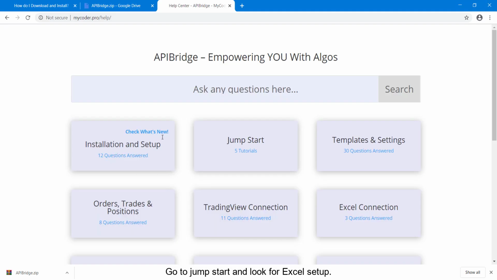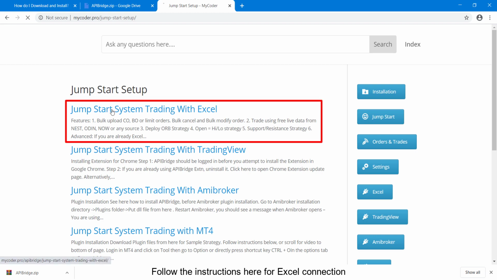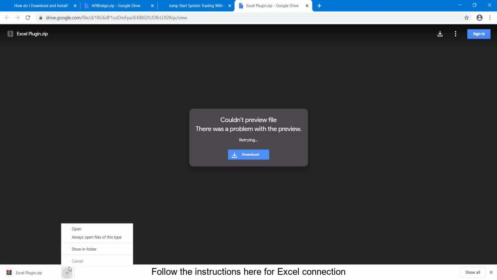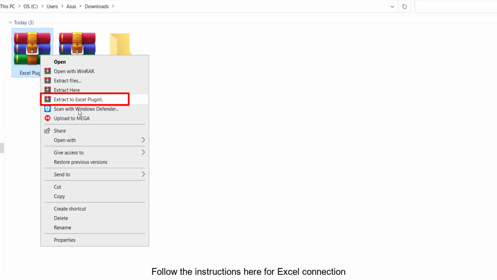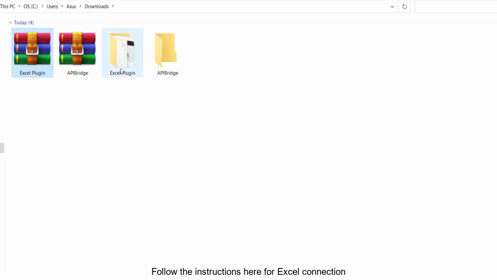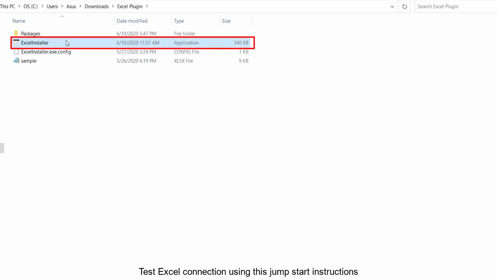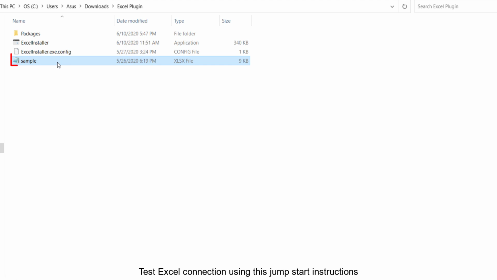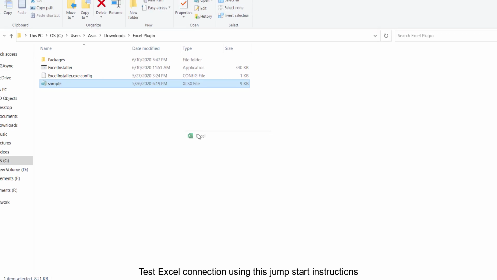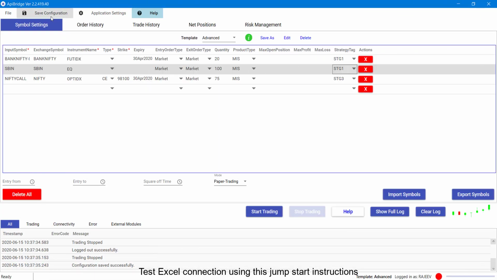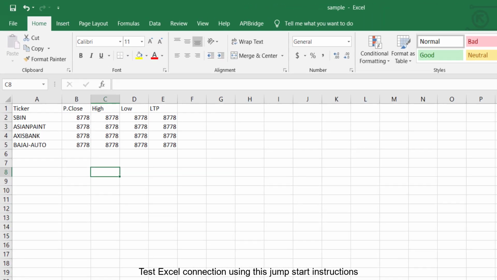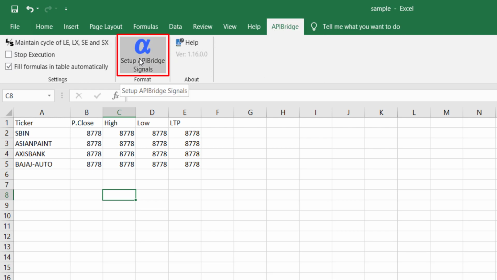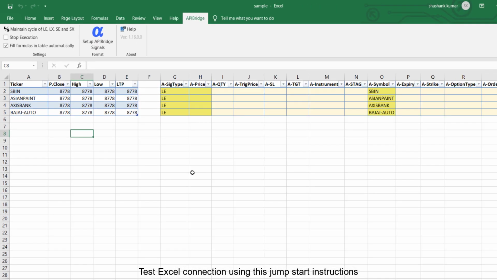Go to the Jumpstart and look for Excel Setup. Follow the instructions here for Excel connection. Test the Excel connection using the Jumpstart instructions.